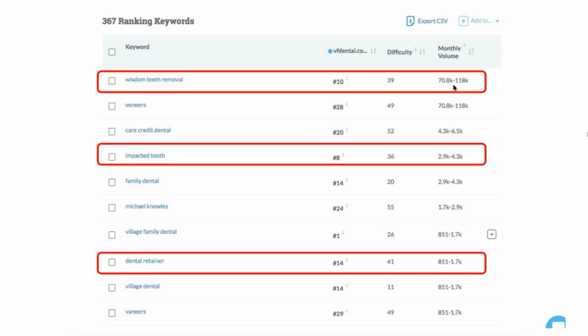Their domain authority is a 31. They're already ranking number 10. The difficulty is a 39, which is a little bit difficult, but not impossible. Here we see impacted tooth. They're ranking number 8 already. This is a high volume keyword, and it has a difficulty of 36. So we see some potential here. Potential to improve SEO makes an ideal client for an agency.